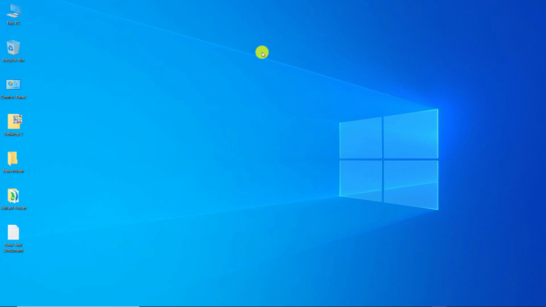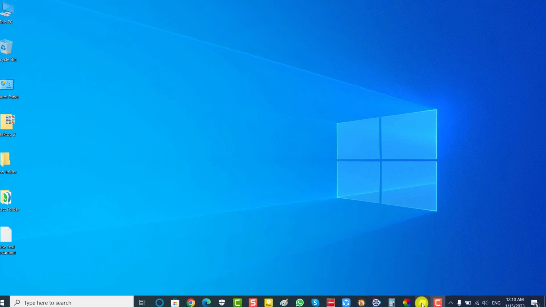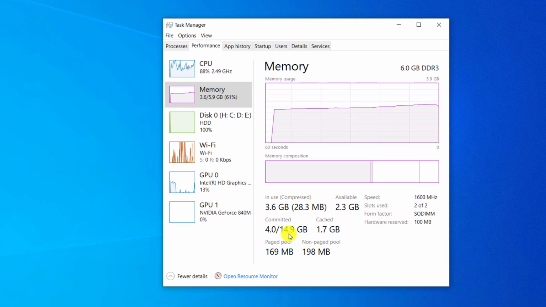After restarting the computer, open Task Manager again. As you can see, the committed amount has increased to 14.9 GB and can be increased up to 24 GB if needed.